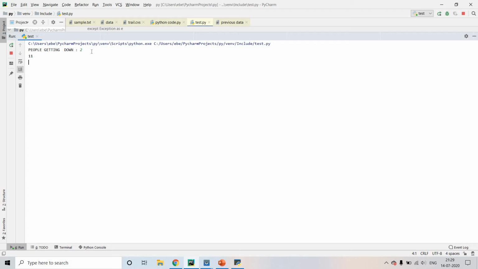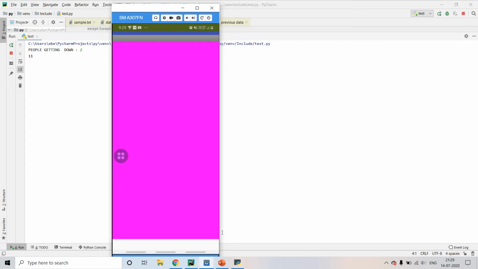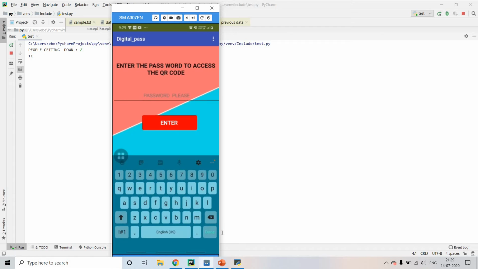Now the bus has arrived at a specific stop, and people start getting into the bus. Before getting in, he or she has to scan the QR code, right? For that, you have to press the QR code in the app. Now, for privacy purposes, to protect the QR code, I have introduced this password.